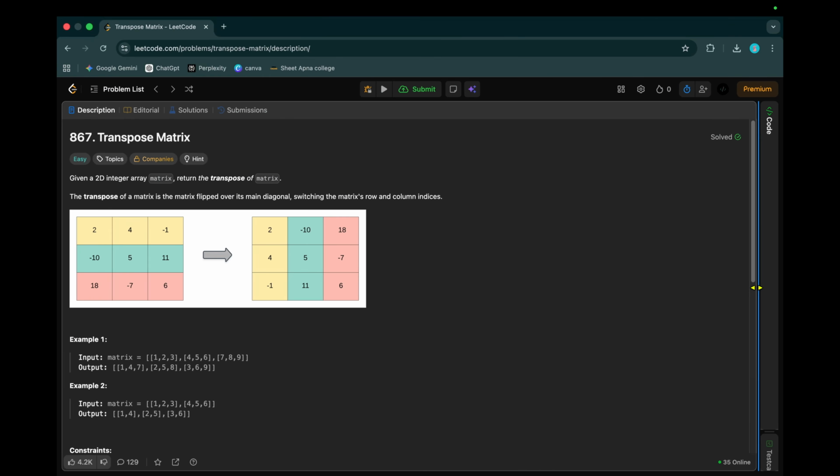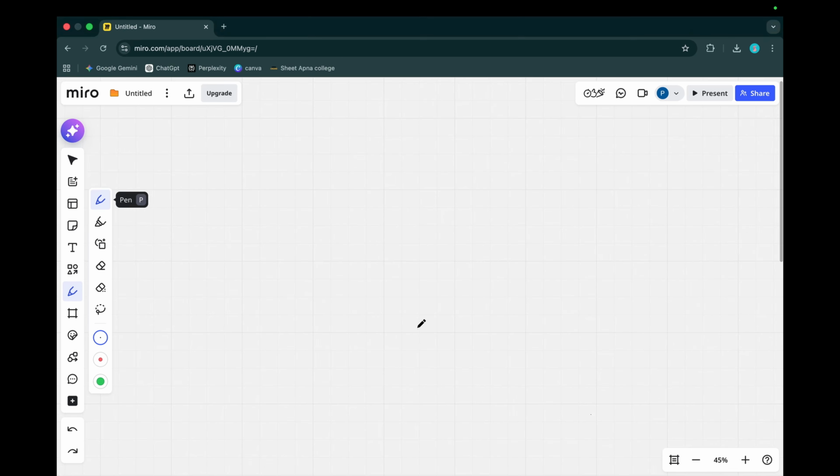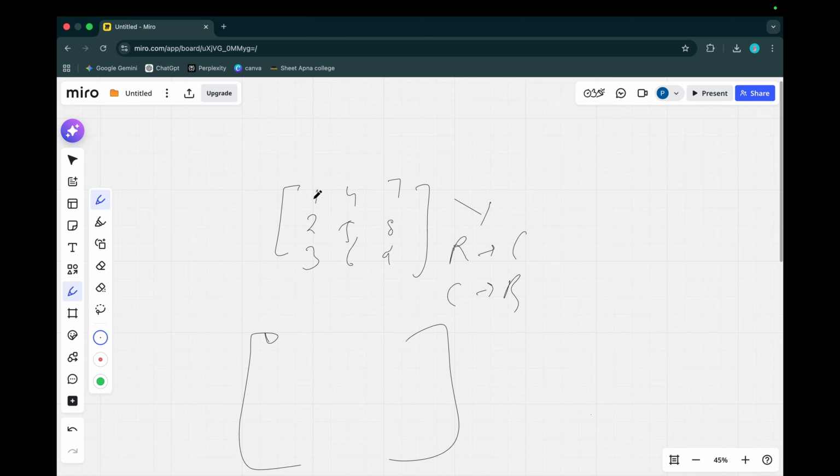In this video, we have to solve the LeetCode problem number 867, and the question name is Transpose Matrix. The question says we are given a matrix: 1 2 3 4 5 6 7 8 and 9. What we have to do is interchange the rows to columns and columns to rows. So let's solve the question.